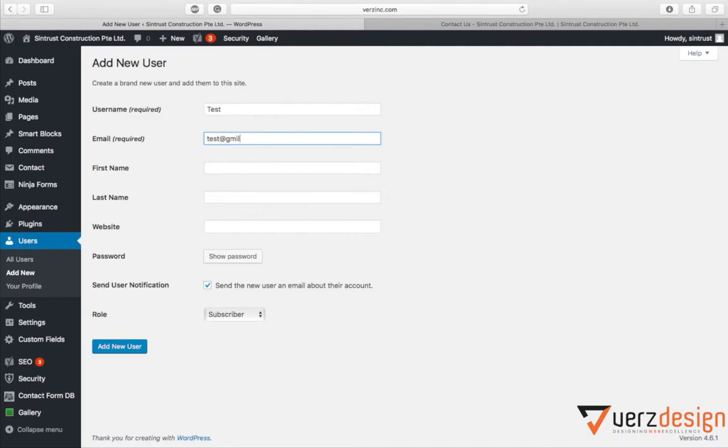test@gmail.com. This email address is important, since sometimes if the user forgets the password and clicks forget password, the password will be sent to this email address. The first name, last name, and website I will ignore. I will keep it blank.